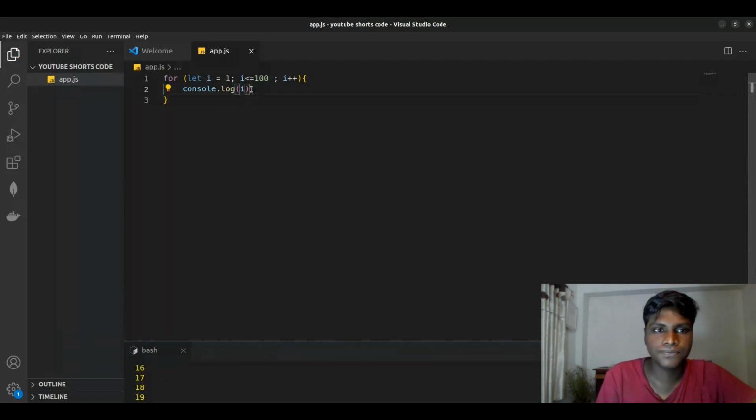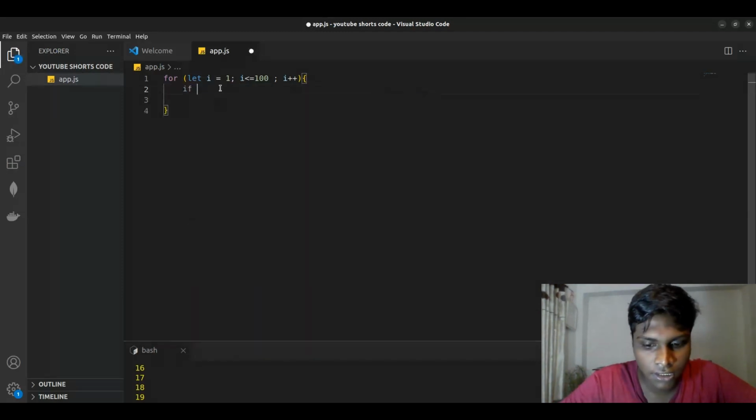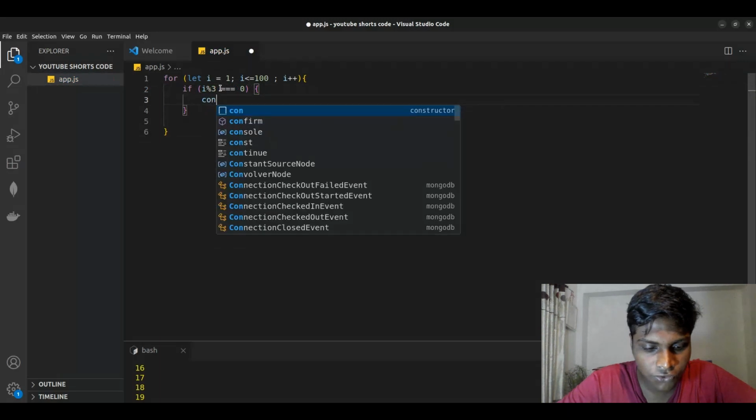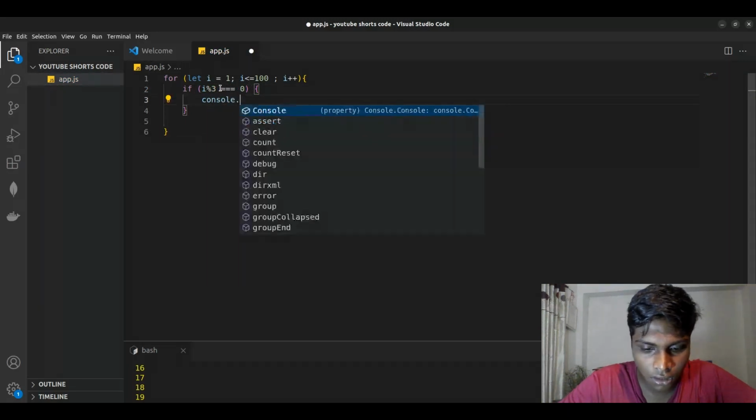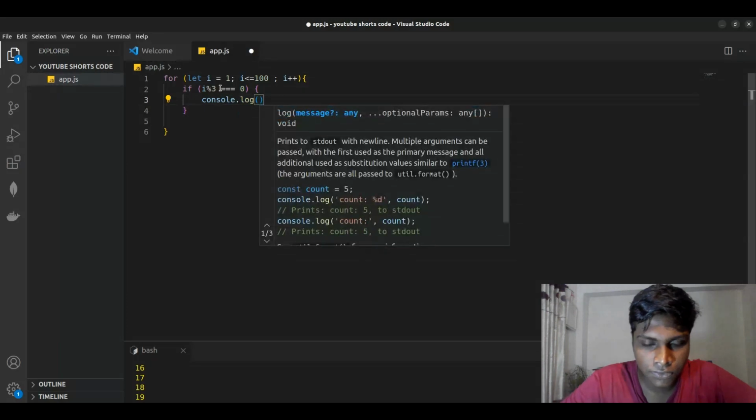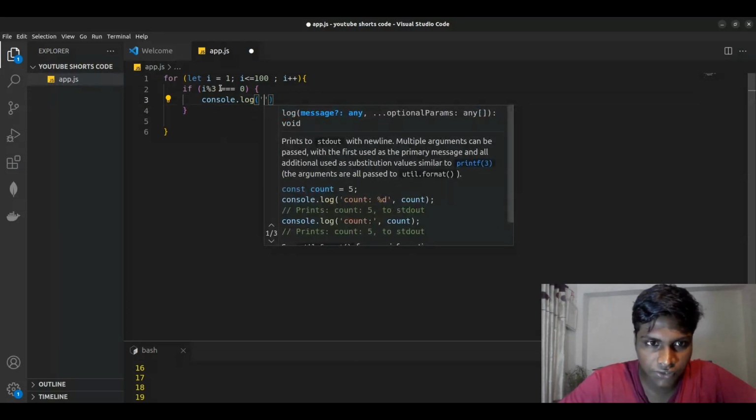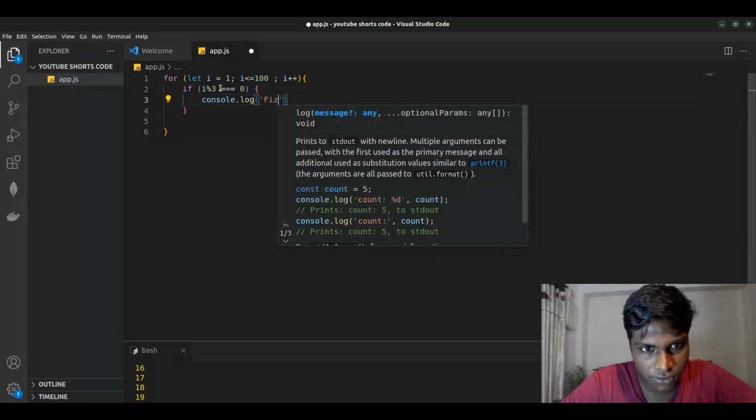So I think, yeah, let's say if i mod 3 equals to 0, then console dot log Fizz.